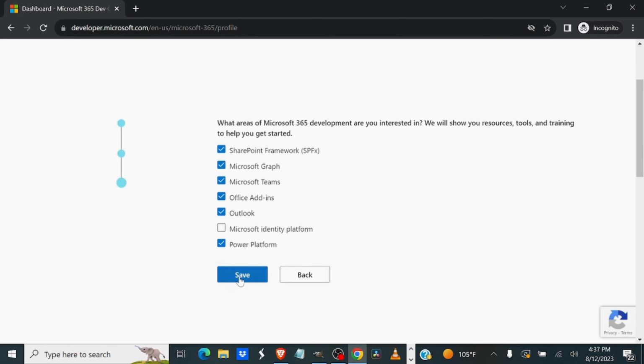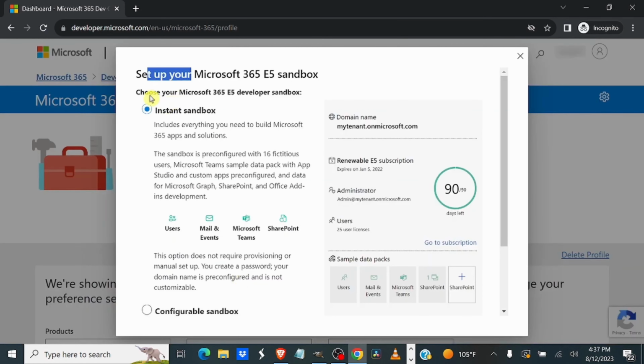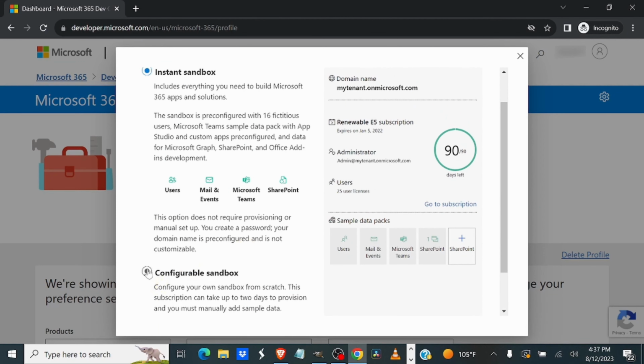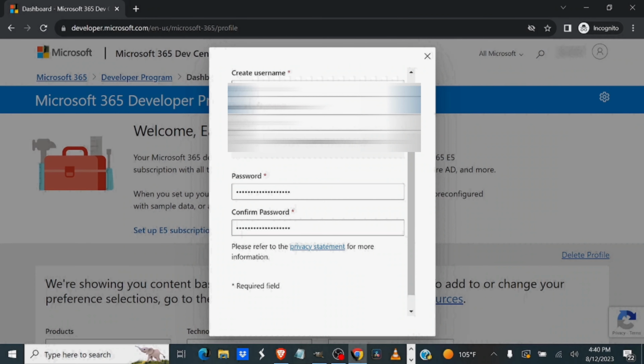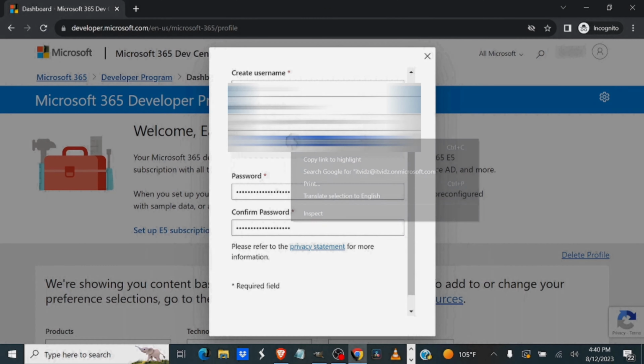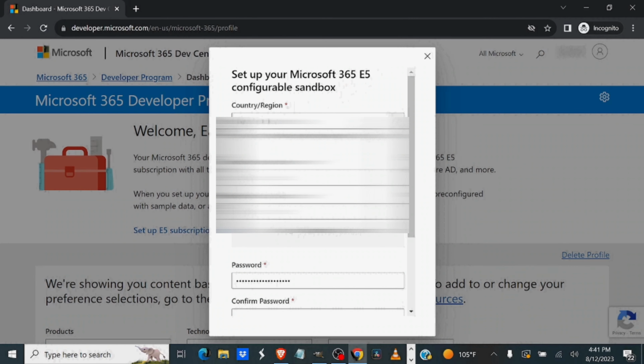Click Save. Here choose Configurable Sandbox and click on Next. Username would be the same as company name, and the domain name would be the same. Enter the password, confirm it. Make sure to copy the entire ID and paste it in Notepad and save it.